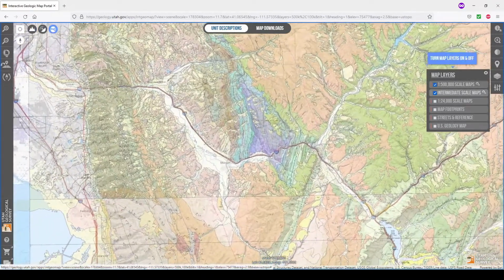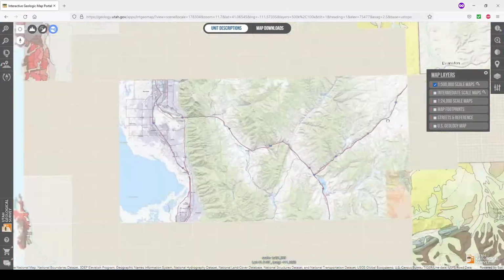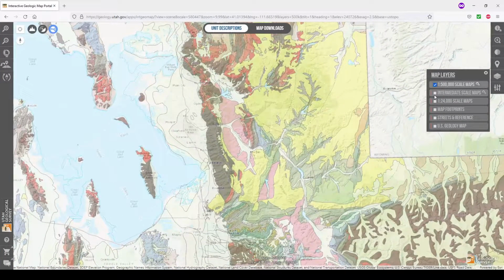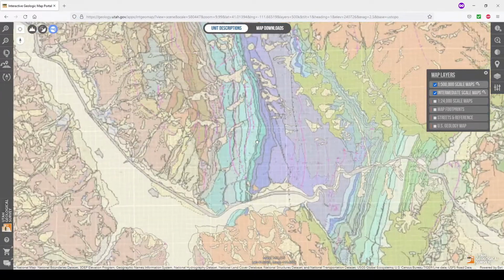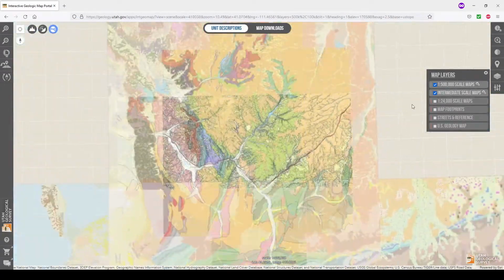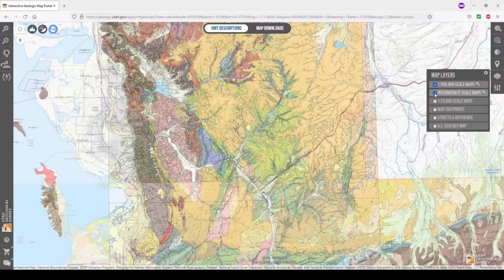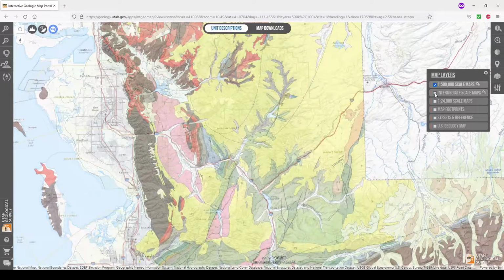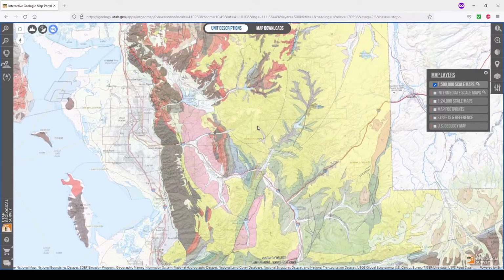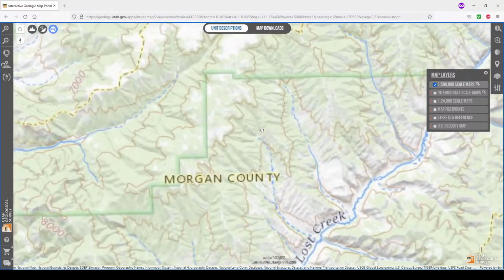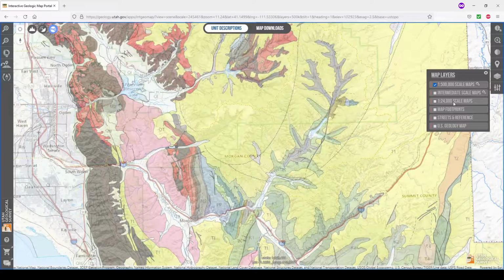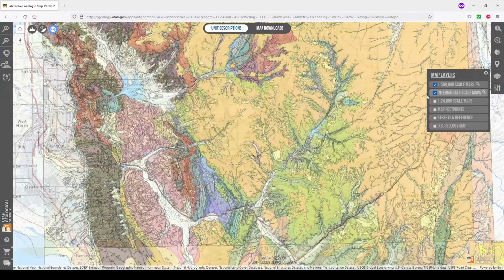That's what that means. Here we have the intermediate scale maps. What that means is maps that are a little less stretched out. It's a much finer scale. As you can see when I turn this off, if you look in the yellow area here where my cursor is, Morgan County, all the fine formations are gone. It's only showing big, general, regional formations. So if I turn that back on, you can see that it's suddenly got more detail.